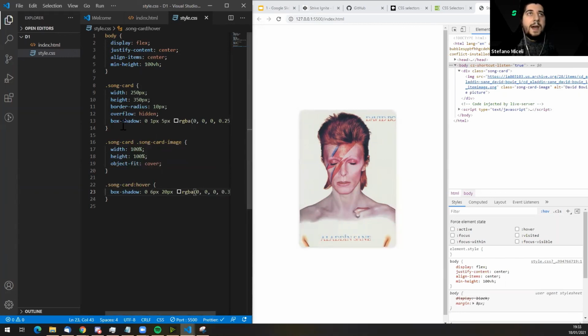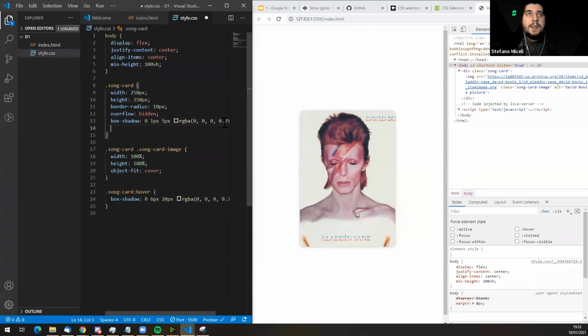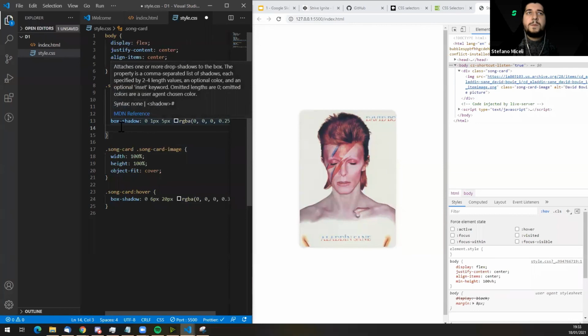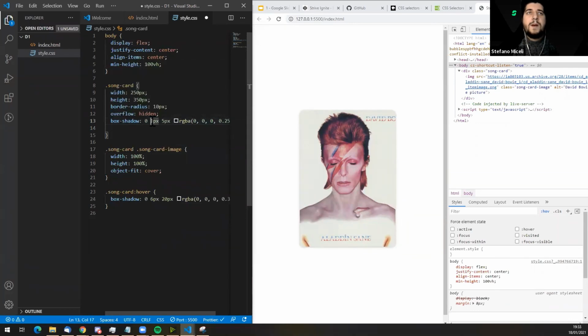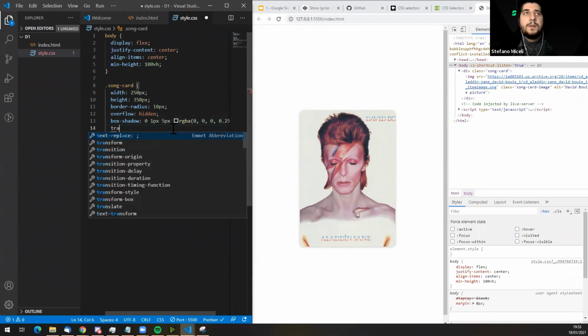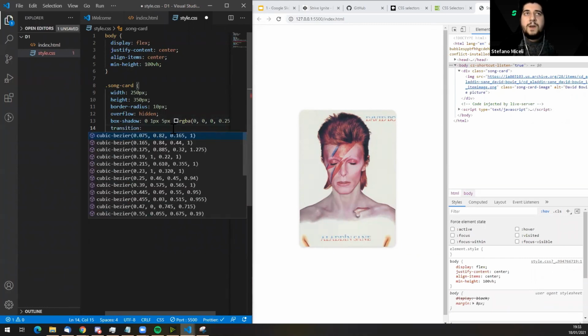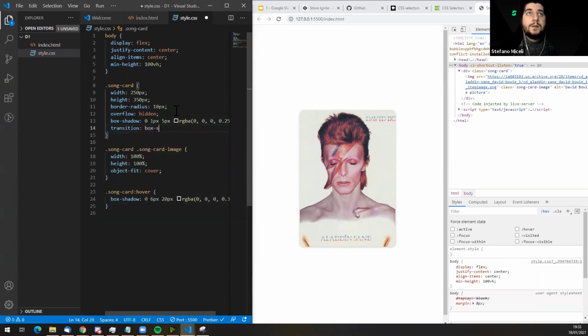The cool thing that we can add to the main element, so the one without the hover, we can say that whenever you see a change in a particular property, just do an animation for me. So interpolate the values from 1 to 6 and the 5 to 20 in order to have a little bit of transition. Okay, and the property is actually called transition. I need to specify which property I want to have a transition on. In this case, it's box shadow. In case you want to animate any property, you just use all, okay? But in this case, I just want the box shadow, so let's be specific here.